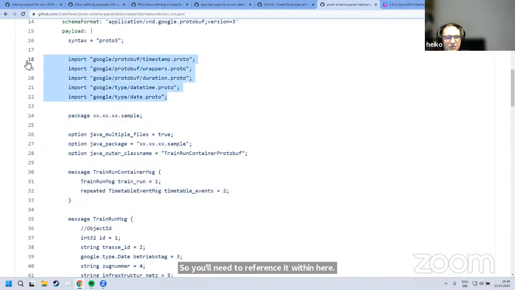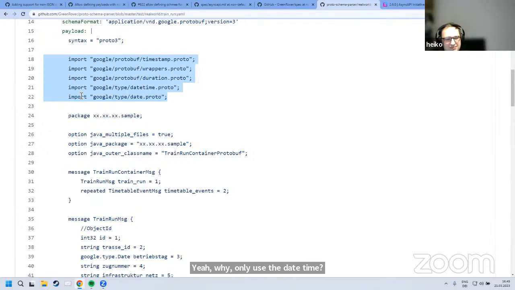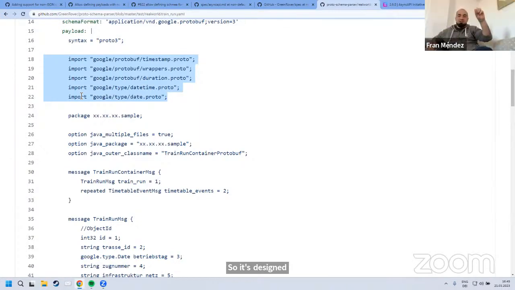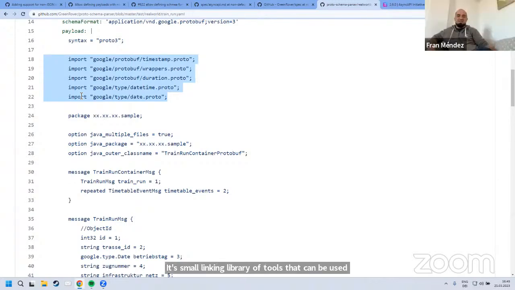Within those types, you will find about 15 main types that can be used directly. Why only use the date time? That's not how it's designed. It's not like PHP include, which used to be like pasting the code there. No. It's a small linking and library of tools, or types, that can be used.